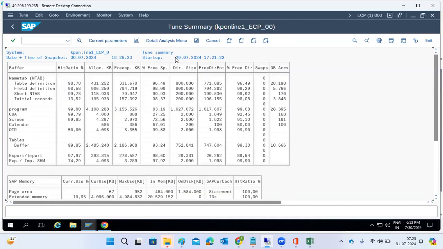Here itself, we can find out when your system was last restarted, the date and time. So the buffer hit ratio we can find out in the ST02 transaction code. As part of our day-to-day activity, we need to look at the status of the hit ratios, and the swaps field, we need to check it here.